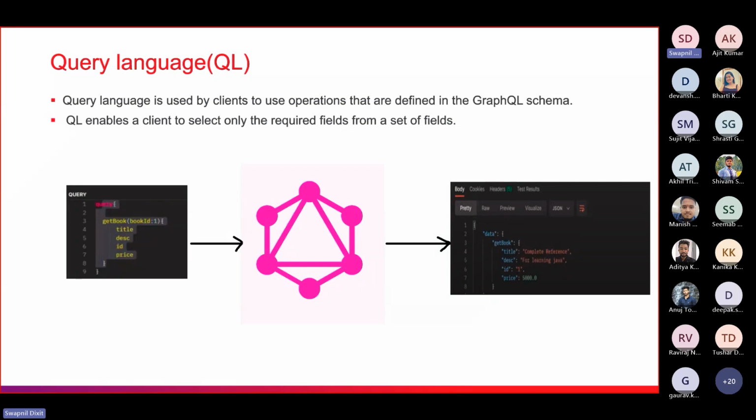Next is query language. Query language is used by the client to use operations that are defined in a GraphQL schema. Query language enables a client to select only the required fields from a set of fields. As you can see in the diagram below, we are firing a query like get book with the book ID 1, and we only need details like title, description, ID, and price. And on the right side, you can see that you are getting only the details which you have asked for, like the details of the book with ID 1. We are getting only the title, description, ID, and price.